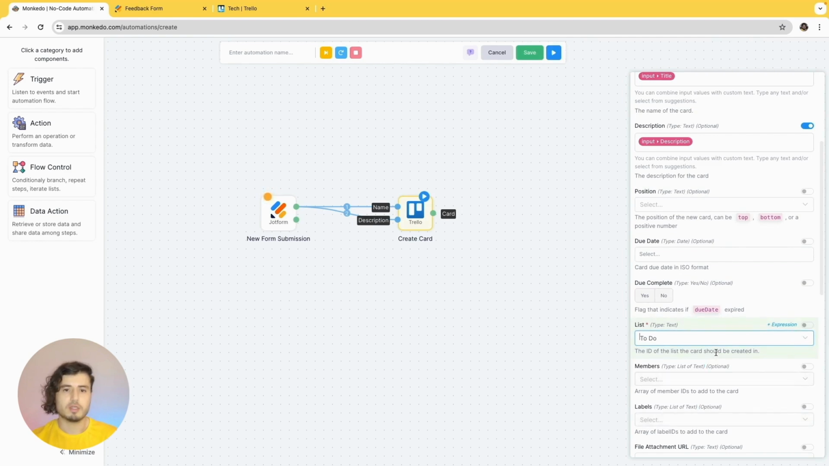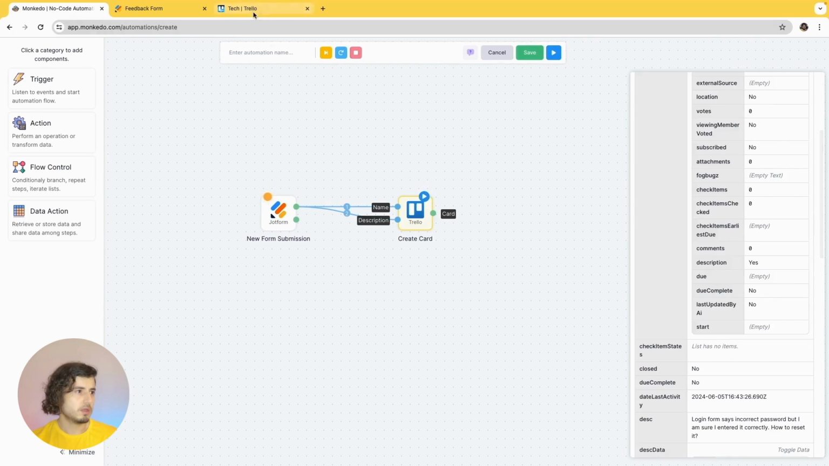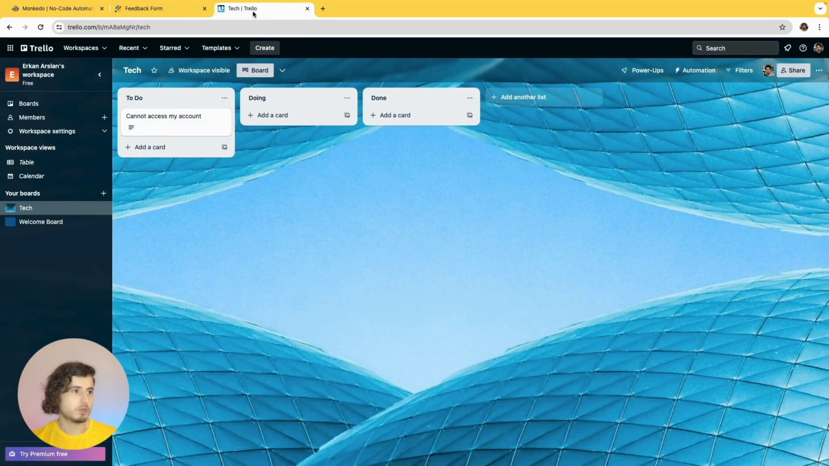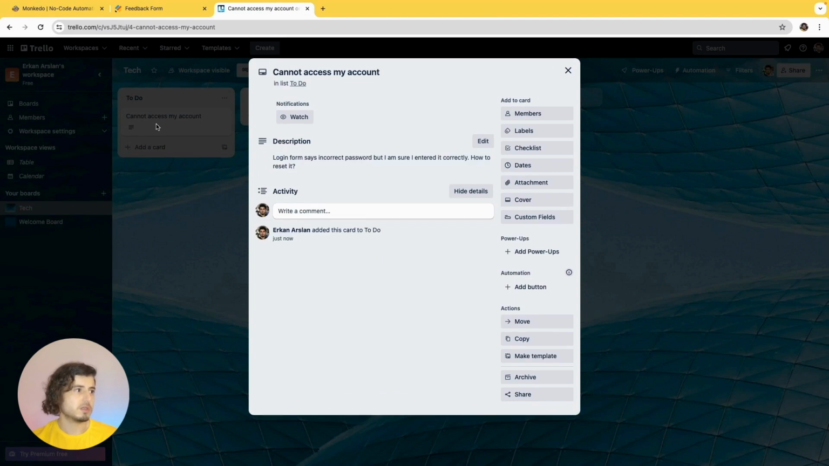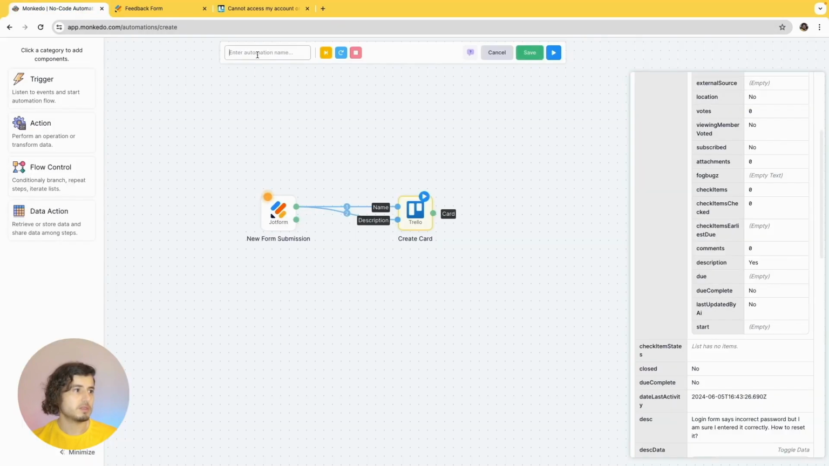Before saving the automation, I highly recommend you to run the automation in the editor and test if it works as expected. Let's click the Run button. And we can see the card is created in Trello board with the title and description we provided. Our automation is ready. Let's give it a name and save.